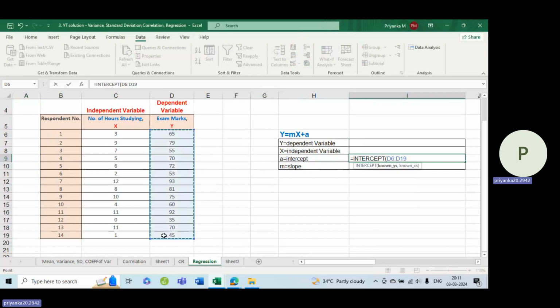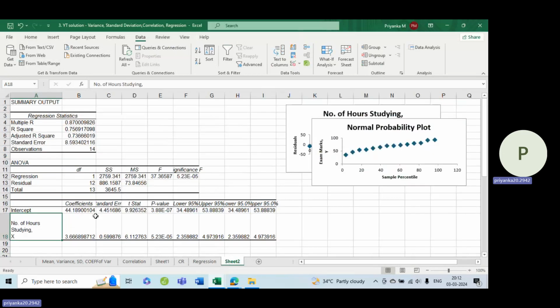So these are my y values, comma, then the known x values. Then just give enter. Okay, so you get your intercept value. If I wanted to find the slope value, I'm going to type equal to SLOPE of the y values, then comma, the x values. Okay, and give enter. So this is the slope value. If you could see, it would be the same as we have seen here.